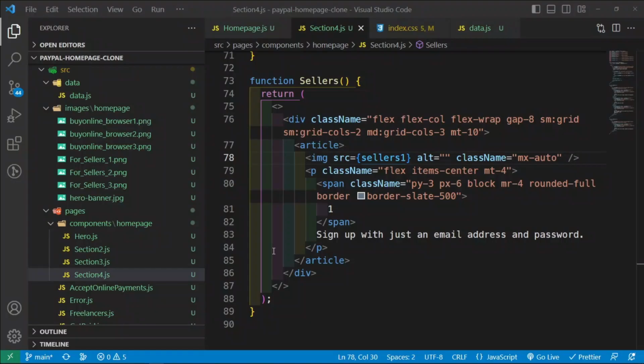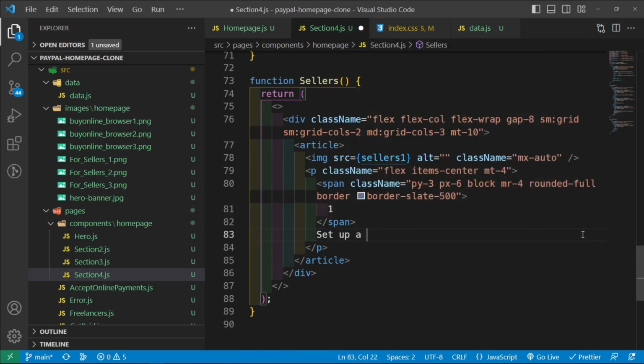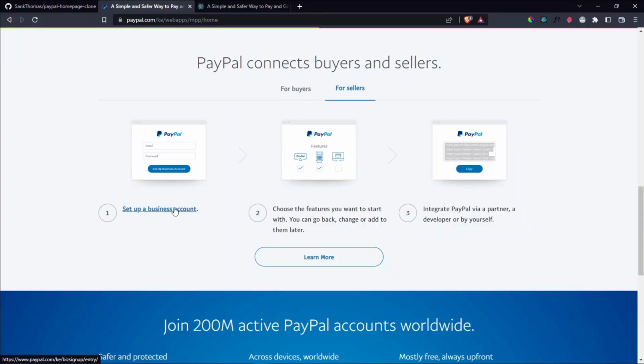And then the text for the paragraphs needs to say set up a business account. Once again, just to mention, I realized that this is a link, but the reason I'm not adding it in as a link is because I don't know where this page goes, and I don't think we have created the link for this page.